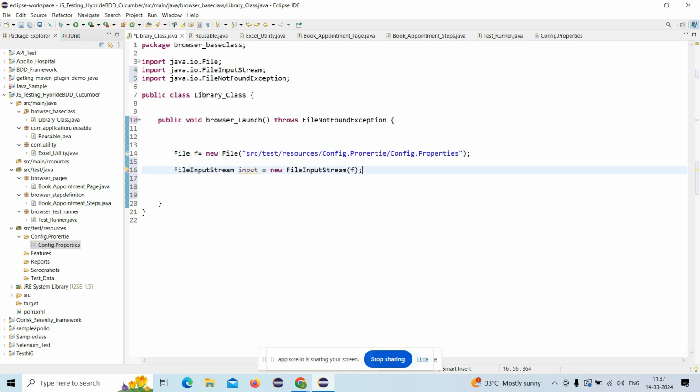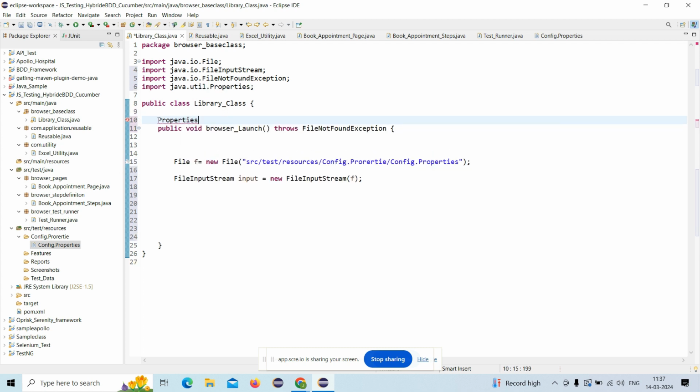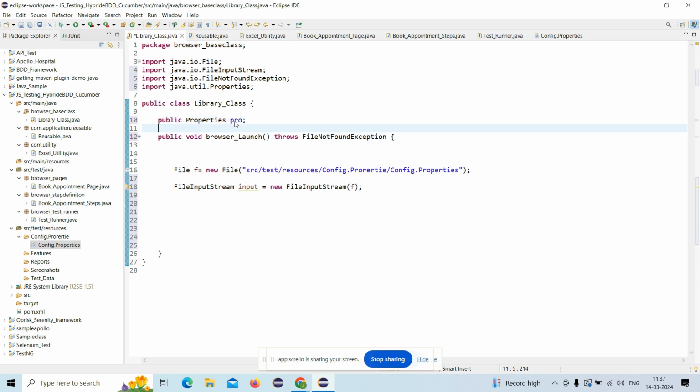Next I want to have a Properties class here, so I'll keep it globally. I need a Properties class for setting the properties, because I want to set and get them. A property list can contain another property list, and it is used for searching a property with a key value. So I'll create a public Properties object, keeping it globally, equal to new Properties, and then the semicolon.